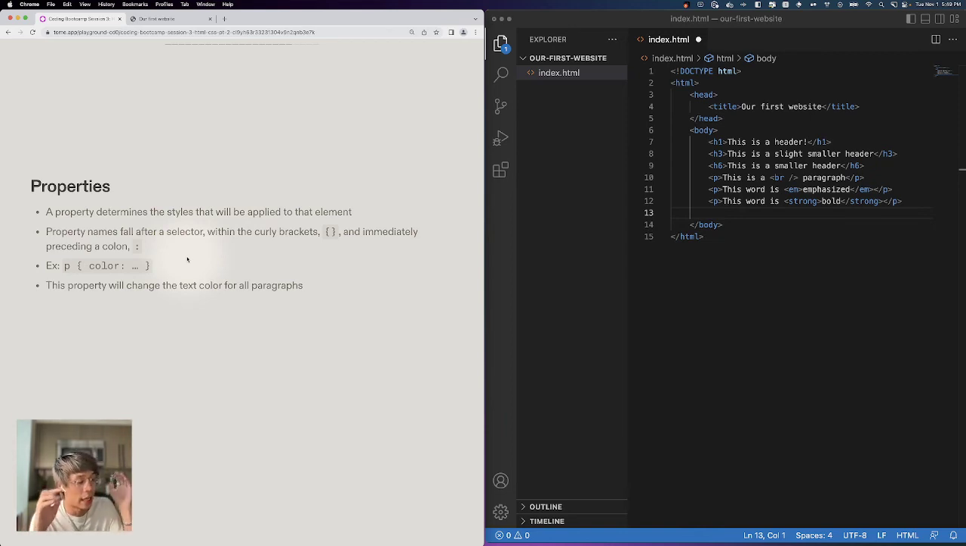So remember, in CSS, the flow is like you select something with a selector. You select something on the web page, so you target a particular part of your HTML. That's what a selector does, so that it just targets the HTML. And then the property actually says what you want to style. So property names fall after the selector, in between the curly braces, and they come before the colon symbol.